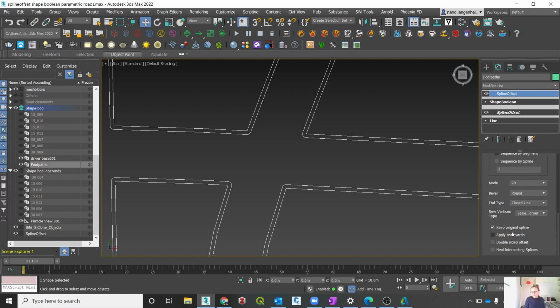Actually, we could even not keep the original spline in this circumstance, because that will just give us the footpath edge. And then we could actually run a sweep along that footpath edge if we wanted to.